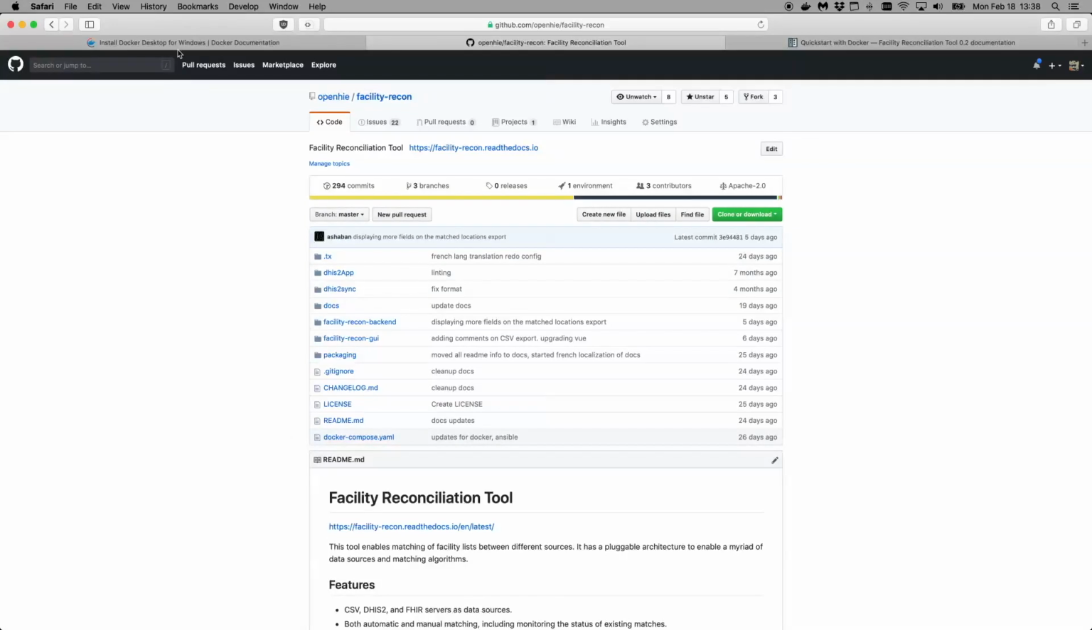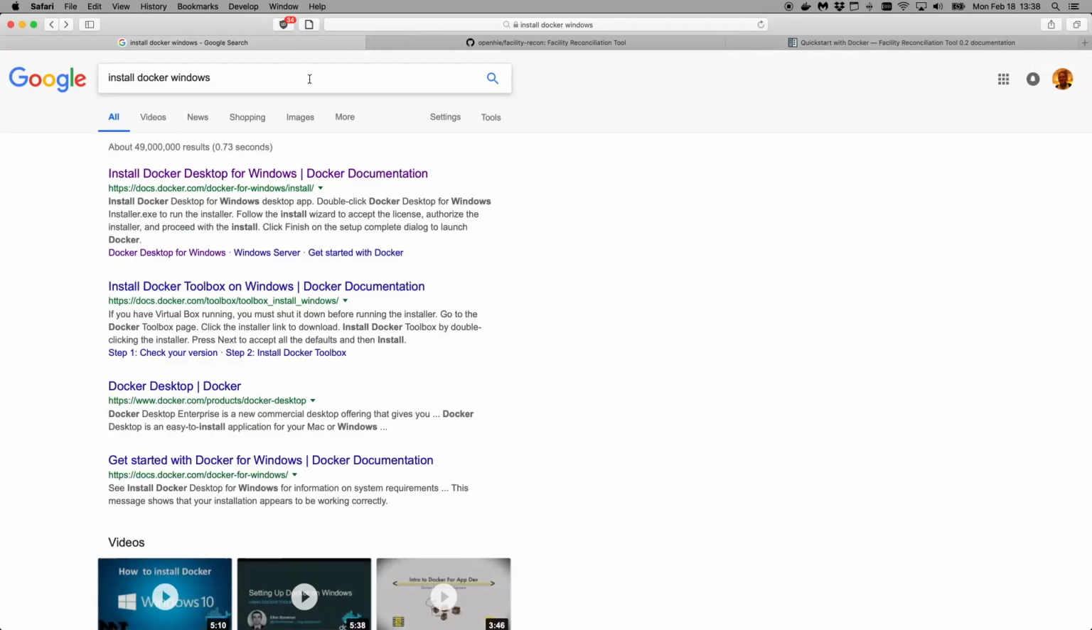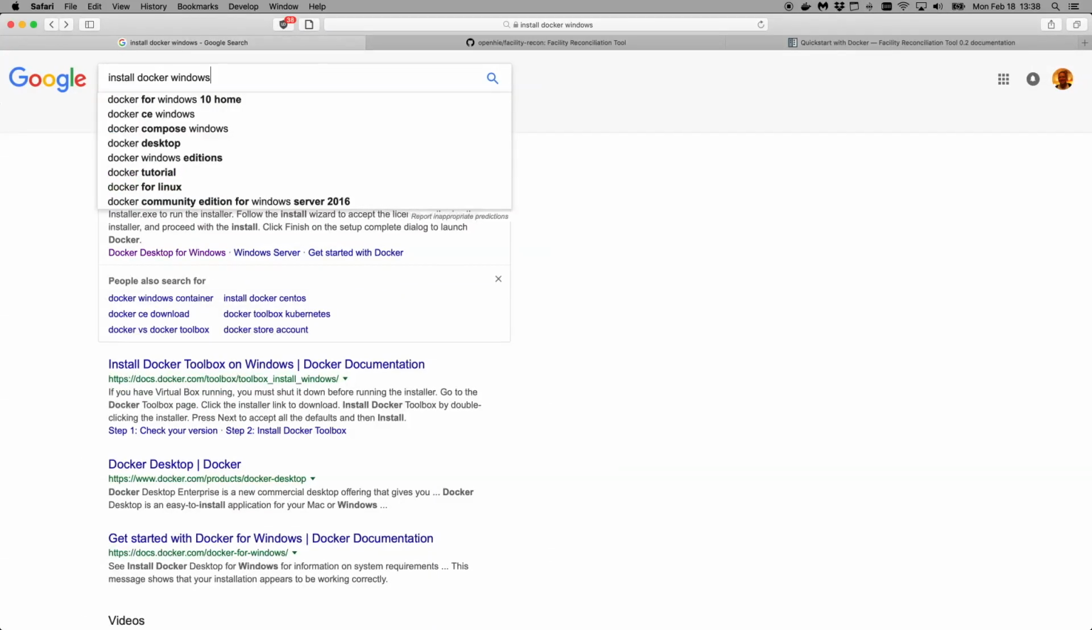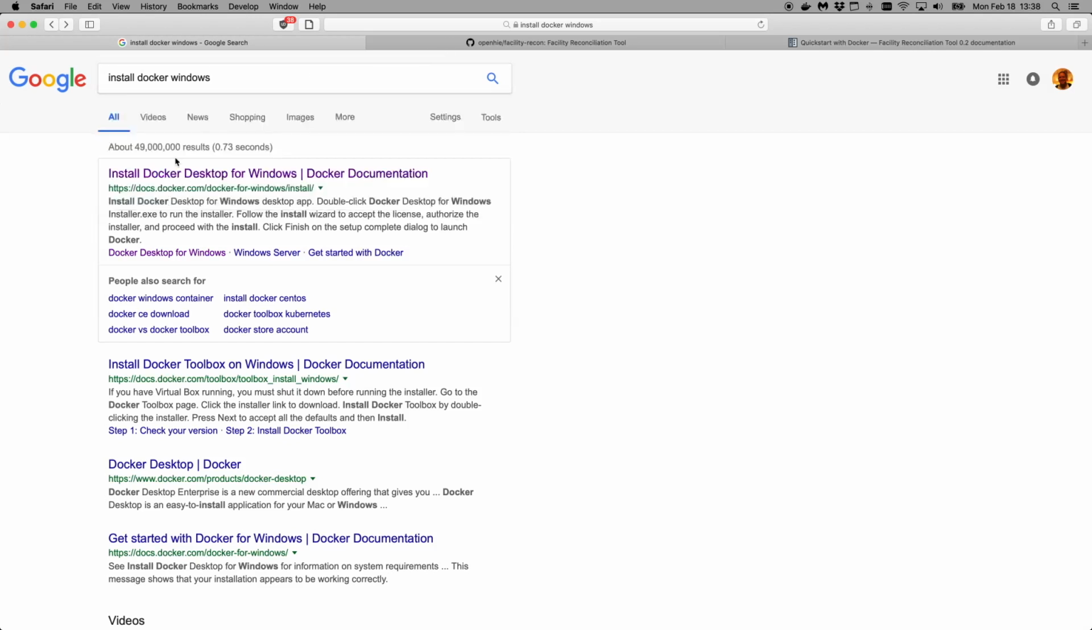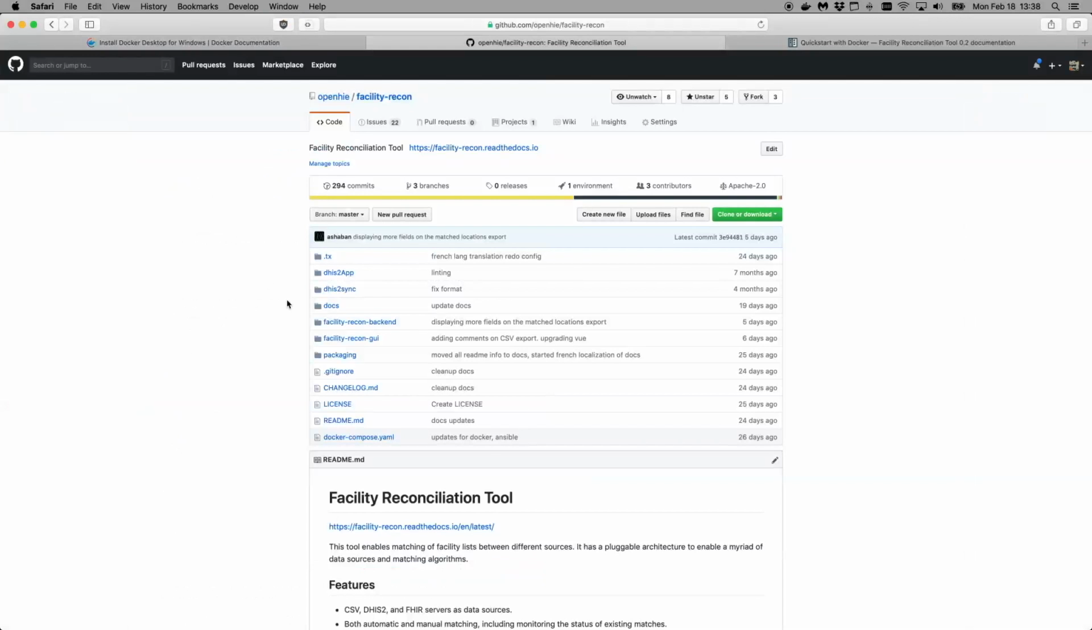So the first step is to install Docker. The way to do that for your platform is to search, for example, for install Docker on whatever your platform name is. And when you go to that link, you'll see how to install Docker for your platform. Then in the repository, we're going to clone the repository onto our computer so that we can launch it.